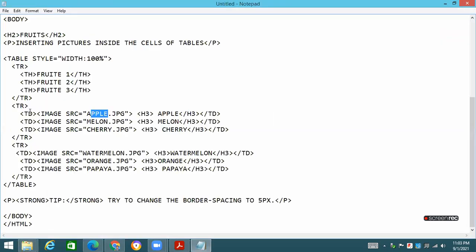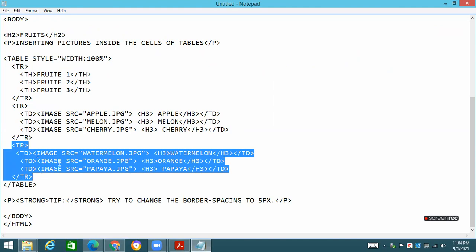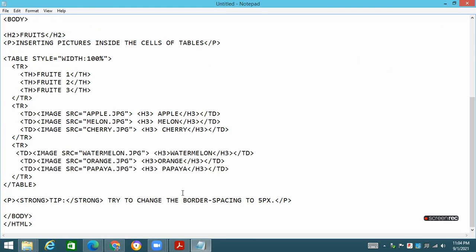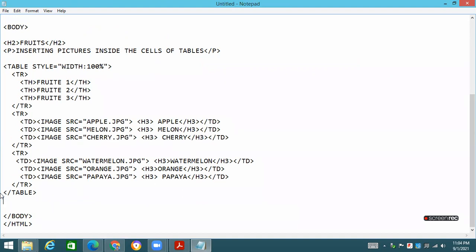Now see, first we have taken these 3 pictures in the first row, and in the second row, we have taken these 3 pictures. Then we have written that this is basically the file where we are going to apply it. If you don't write even this line, it does not matter at all.